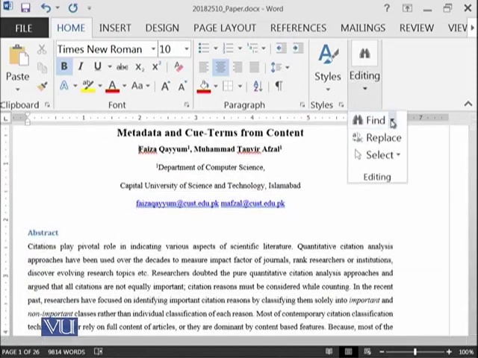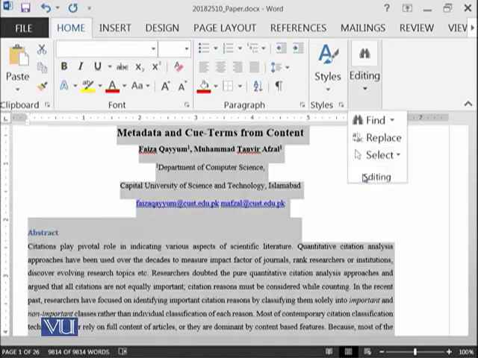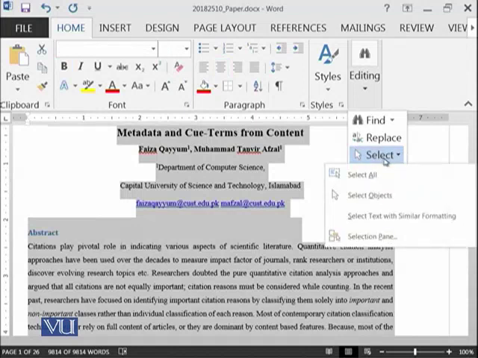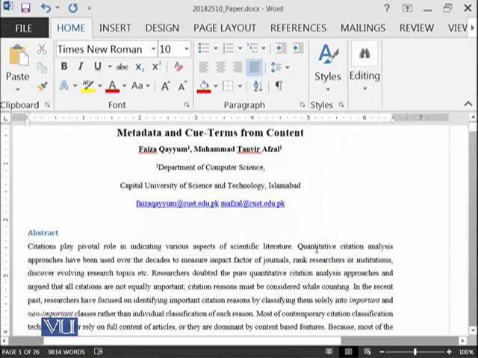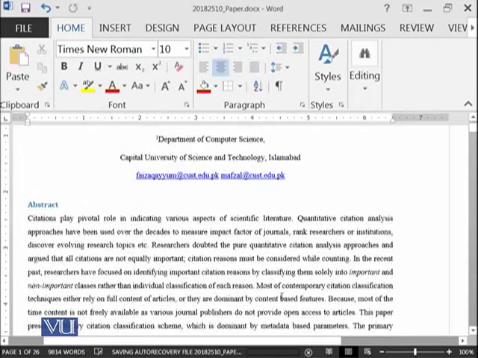So we have find, advanced find, go to, we can use replace, and there is another thing known as select. If I want to select all of the text from here, I can press select all, and it will select everything. If there are different objects which we have not drawn yet, to select those objects we need to press this button, and then we will be able to select those objects from this document. Then if I want to select something similar, for example, any text in these 26 pages which has the same text formatting as we have over here.